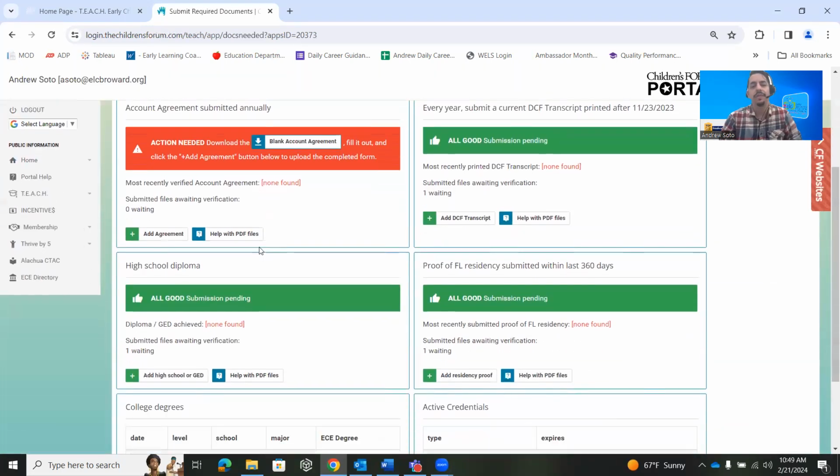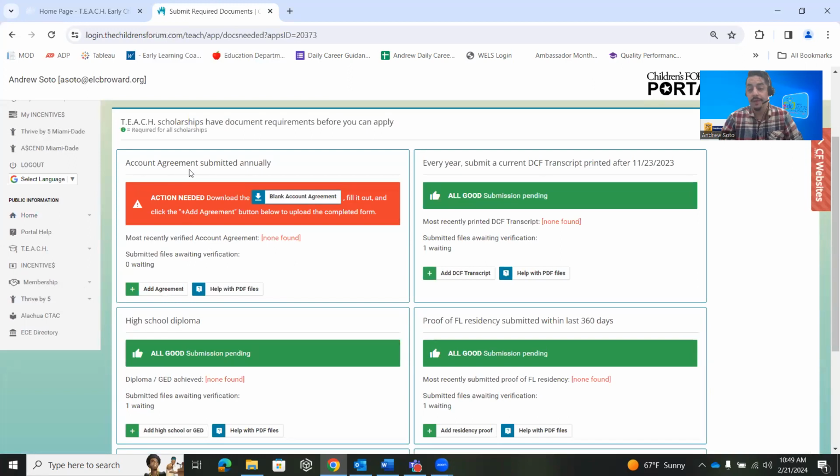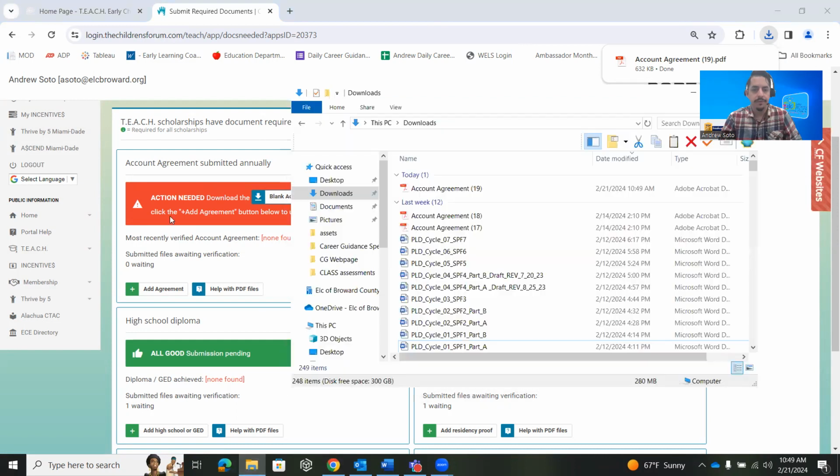Firstly, one thing you need to upload is the account agreement. Now, this is a document specifically generated on this portal. So all you would need to do is download the blank account agreement here. It would go to your downloads folder, as it did for mine. I'll just show you what that looks like.